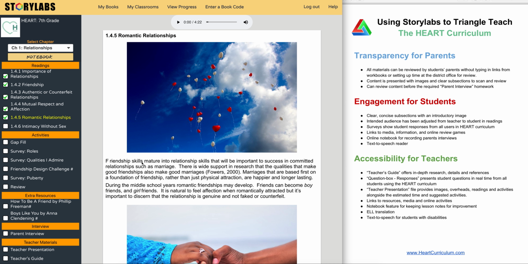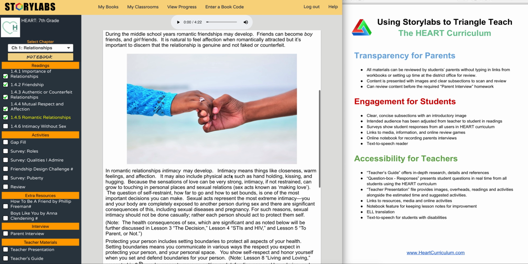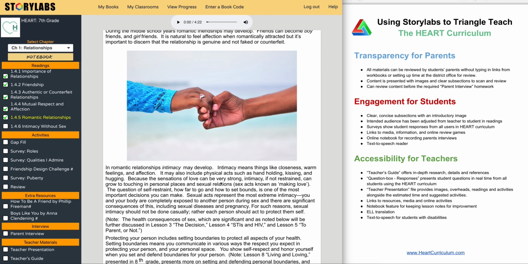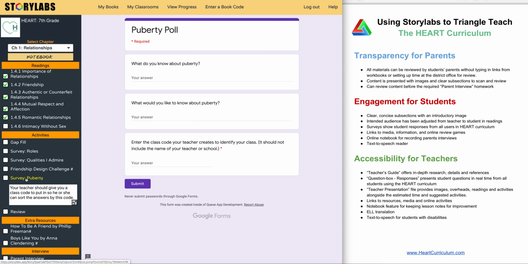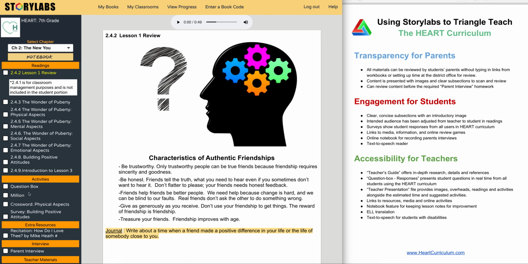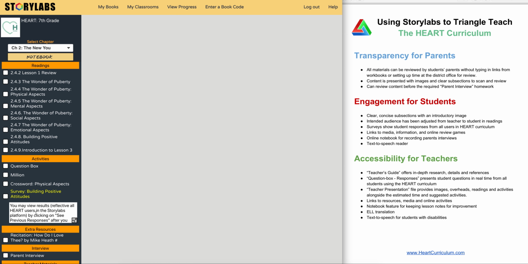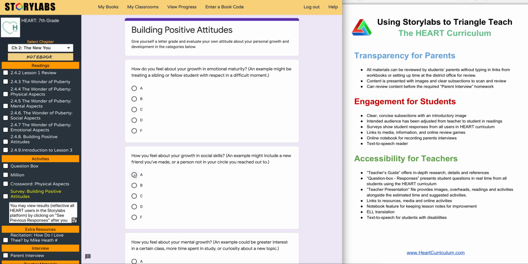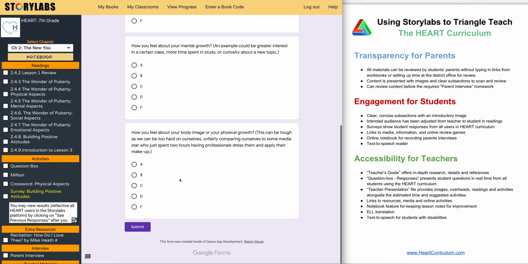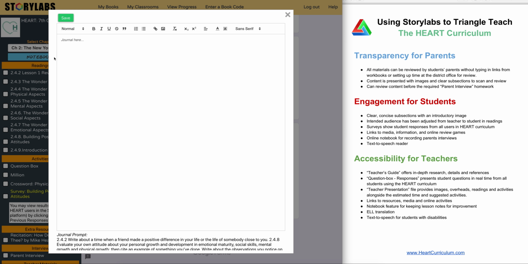It's been rewritten so that it has a student audience. Instead of saying, ask your students to do this, it will say, what do you think about it? Students also have surveys to engage them, so they can ask questions discreetly about puberty. They could say, what are positive attitudes that you have? Give yourself an A grade or an F grade, and then they can see what other students are saying on that. The online notebook helps them stay organized.